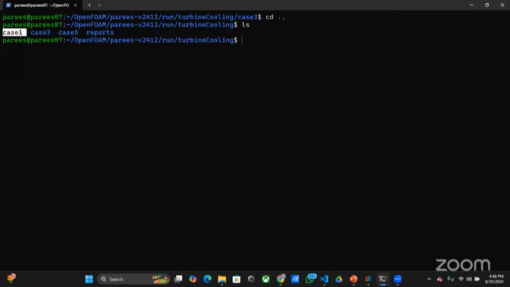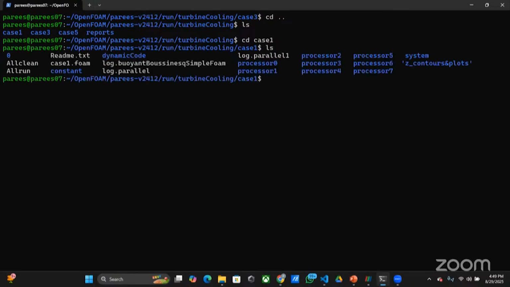If I want to go into the case 1 folder, I'll do cd case, and if you hit tab, it will prompt the thing that you are interested in on its own. So now I am in case 1. Now again I list out what is there in case 1. There are various files present in this case 1. Let us understand them one by one.